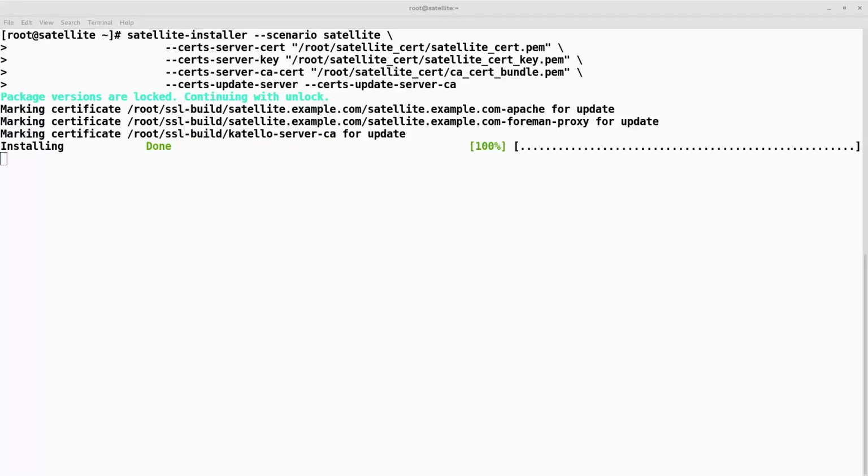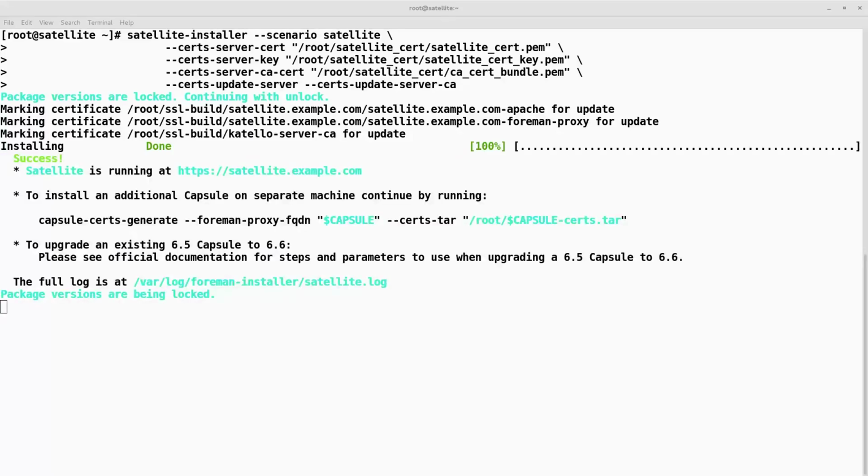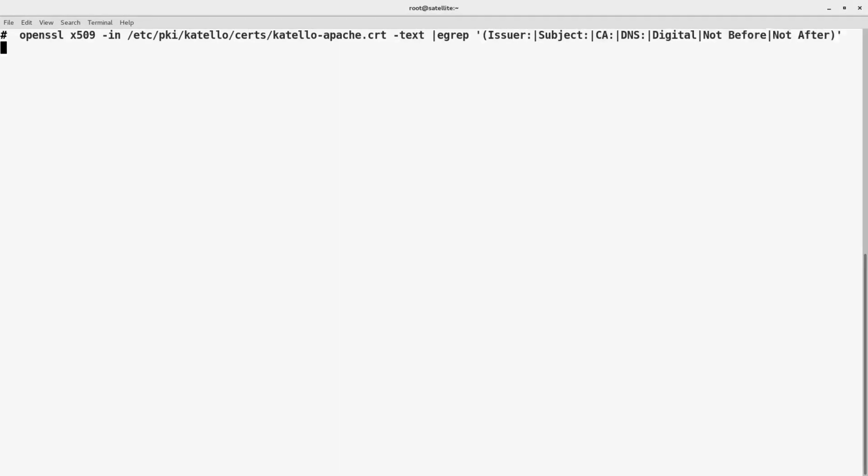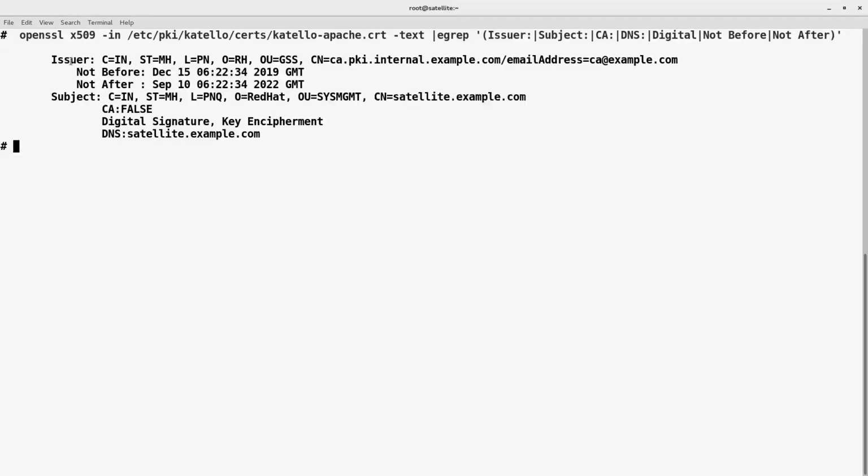The satellite installer executed successfully, which means the custom certs are updated. Let me verify the custom cert details. I will execute the same openssl command which I executed initially to pull the default cert details. Here you can see the custom cert details are updated. The validity of the cert has been updated. The issuer common name is updated with my internal CA server.